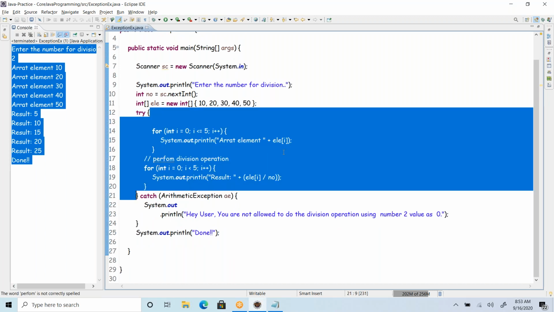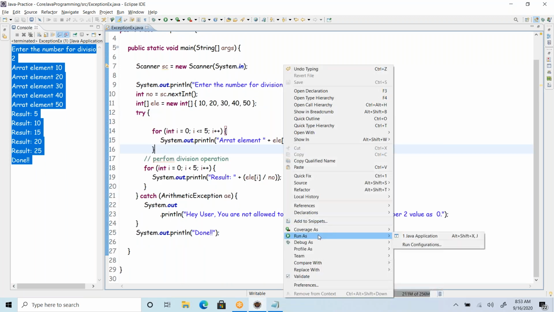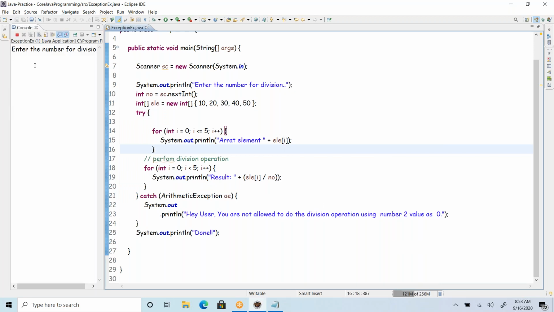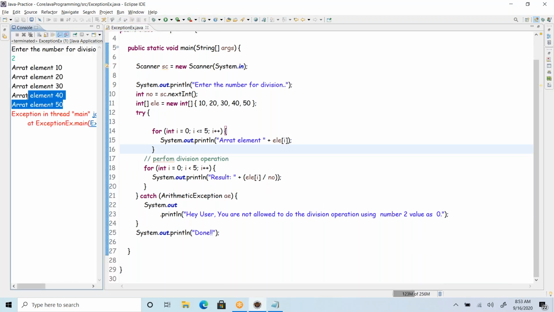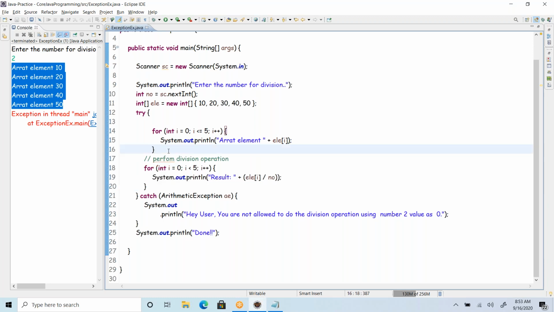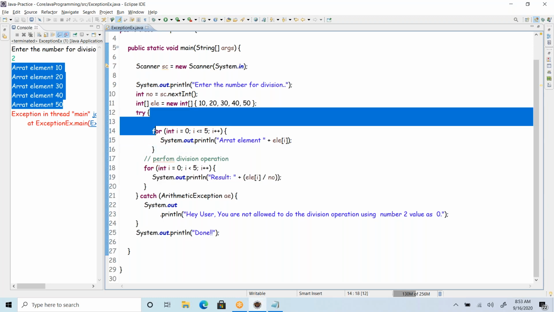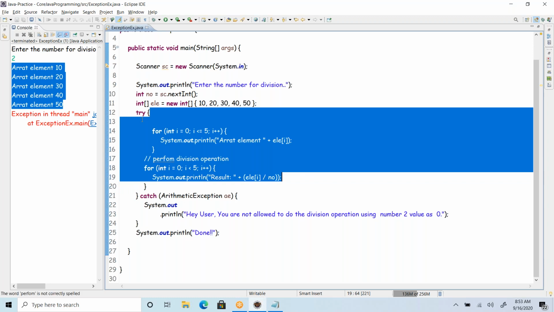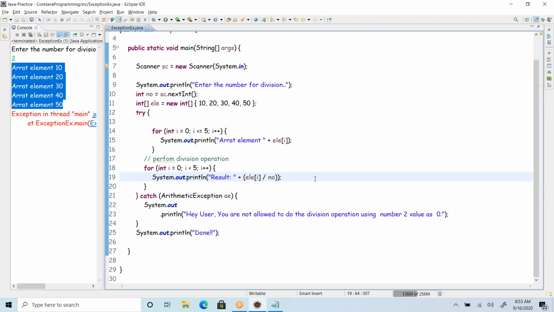Now revert this inner try catch block code and see how it works. Now I have only one try and one catch block. So I'm entering value 2. Now see that it printed the array element but did not print this result. It's not going through that because it stopped over there itself.